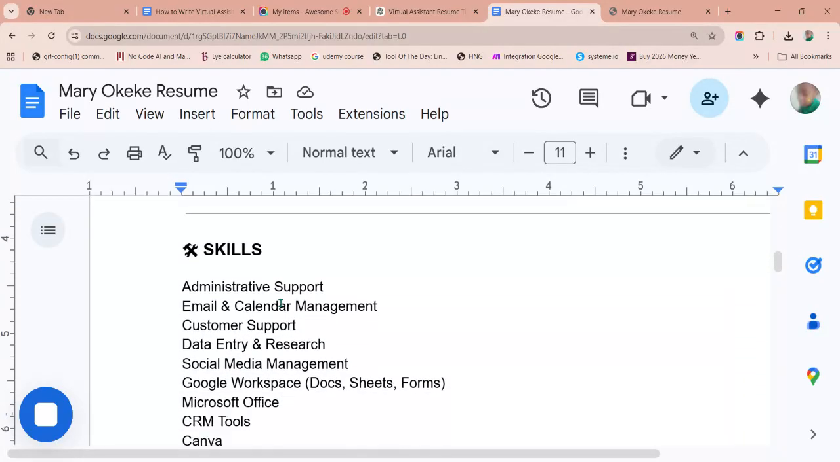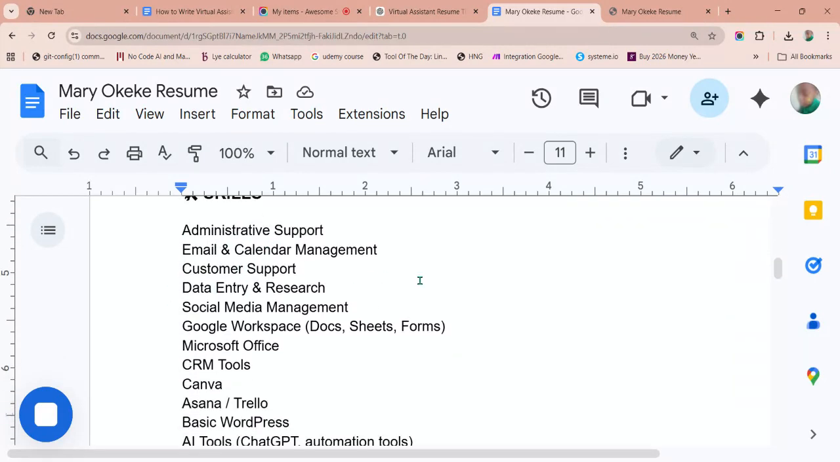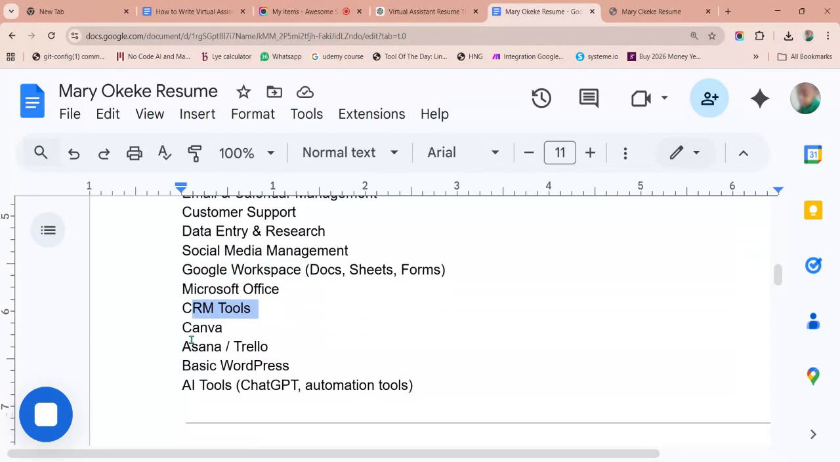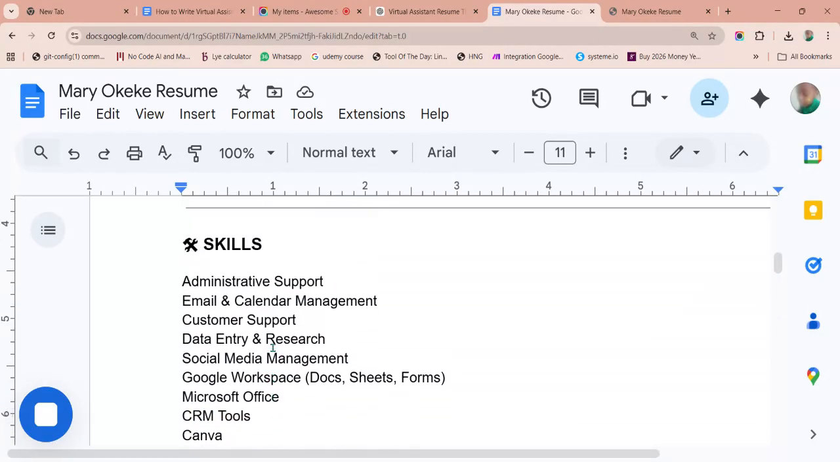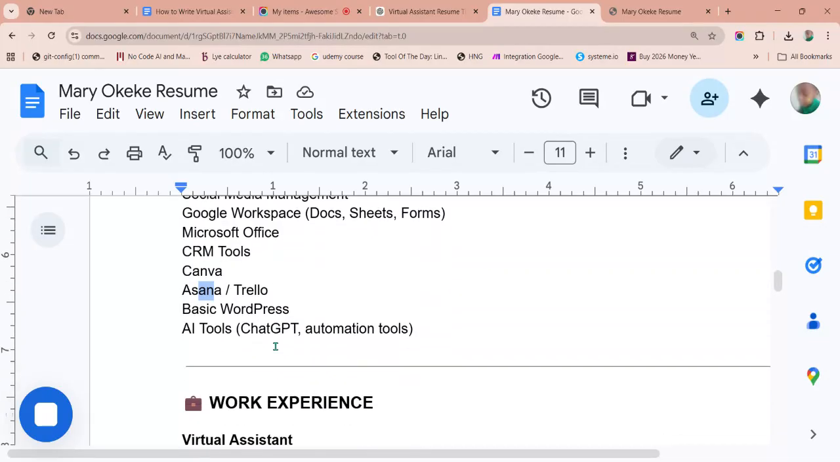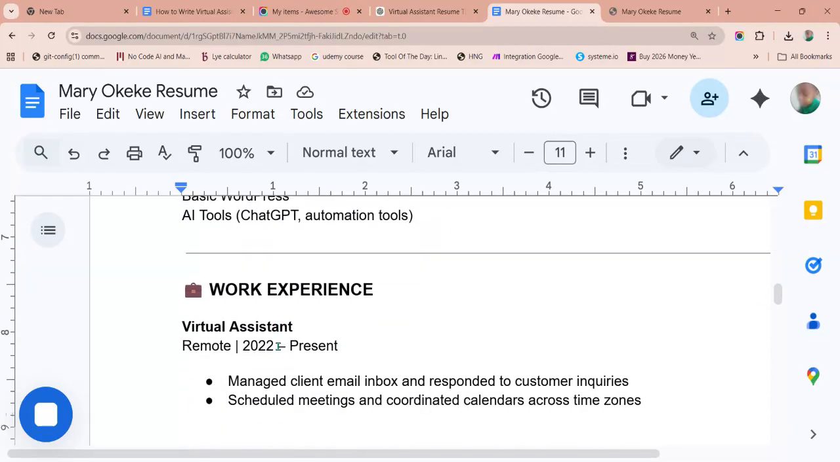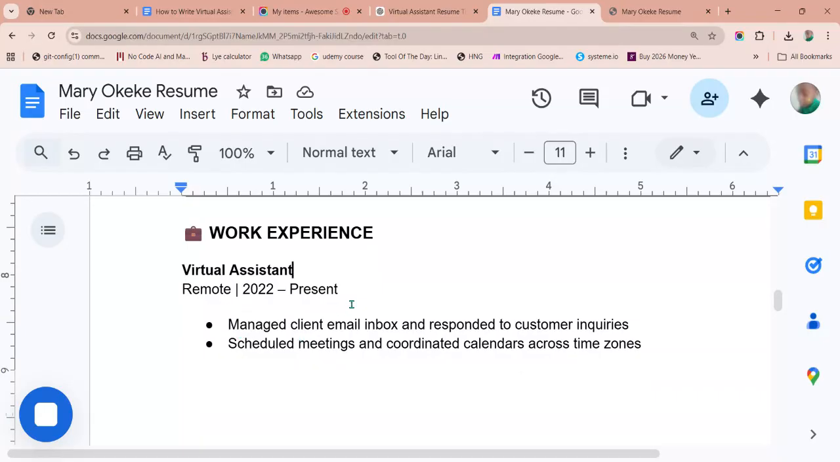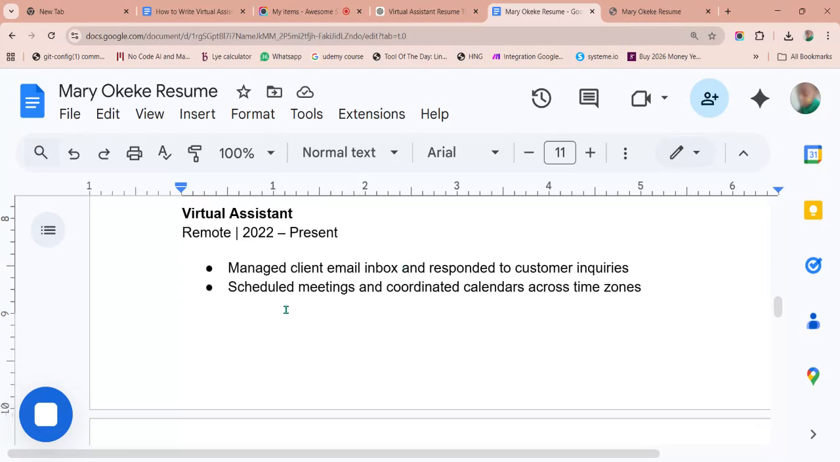Now, another section is the skills section. Here you list your skills: administrative support, email and calendar management, customer support, data entry, social media management, Microsoft Office. So you list skills that are in relation to that particular job description or that particular post they are looking for. Now, another section is work experience. Here you highlight places you've worked: you put your position, the name of the company, the location, which is remote, the year you started and the year you ended, or if you are still working there presently. Then here you outline clearly and professionally the things that you did while working in this position.